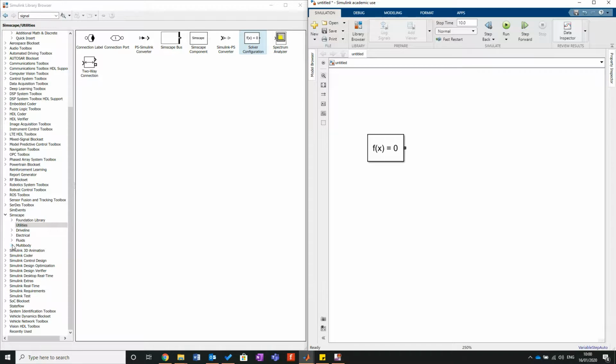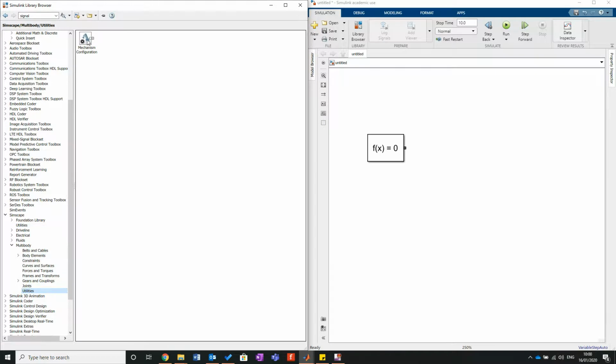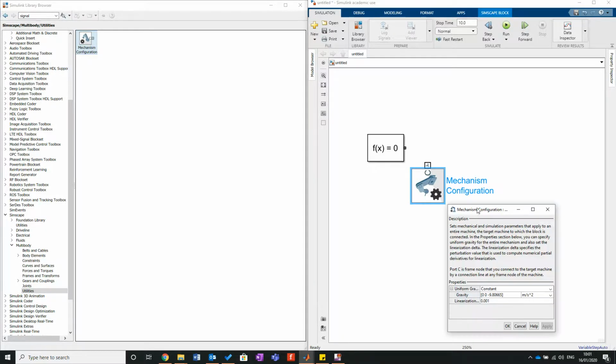So first things first, I'm going to go to Multibody, and I'm going to go to Utilities. Let's bring in a mechanism configuration. It sounds very mechanical, doesn't it? I mean, it's a robotic arm. First things first, let's take a look inside.